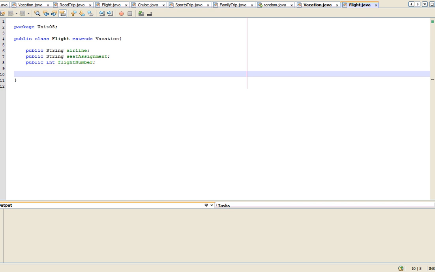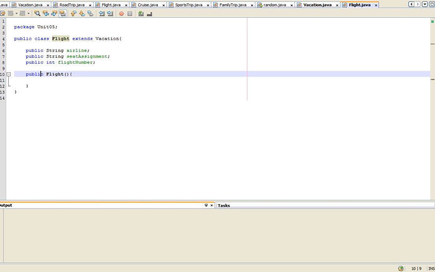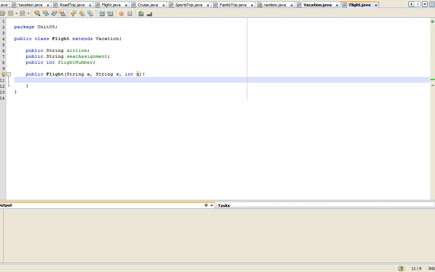And I do need my constructor method, so I'm going to create my constructor method. It's going to build me a flight object, flight vacation object, if you will. And this time, what I'm going to do on this one is I'm trying to set this up where the user's going to tell me. I want parameters. So we'll just make these short. I'm going to go two string parameters for airline and seat assignment. And I'm going to do an integer for number, for flight number.